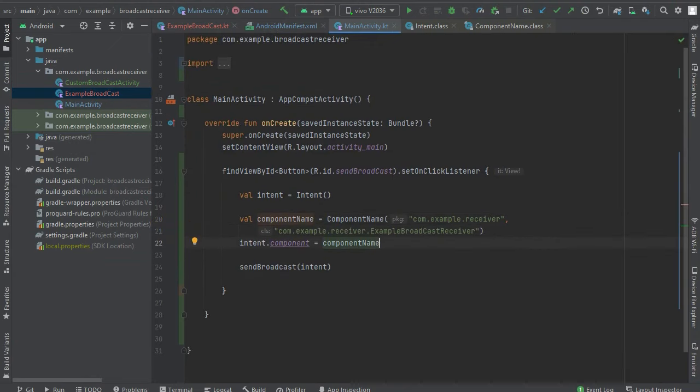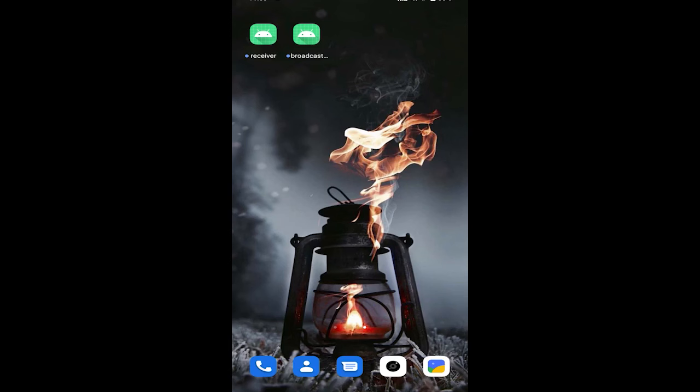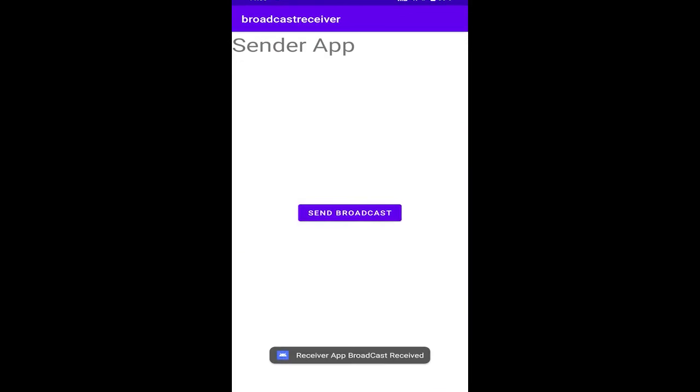This would be the package name and this is for class, so let me run this. Now look at this, if I run both apps, look, both apps are running, and when I click on this send broadcast, look, receiver app broadcast received, which I have shown in the receiver app broadcast class. I have shown that toast, and if I click again it is showing receiver app broadcast received.